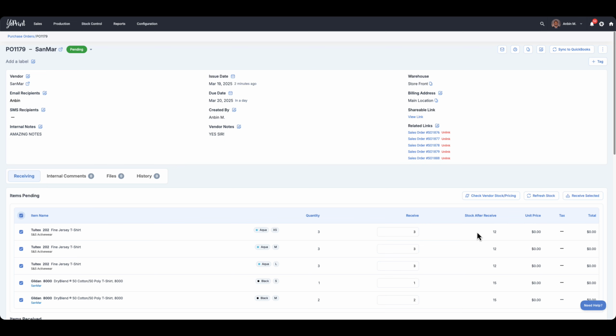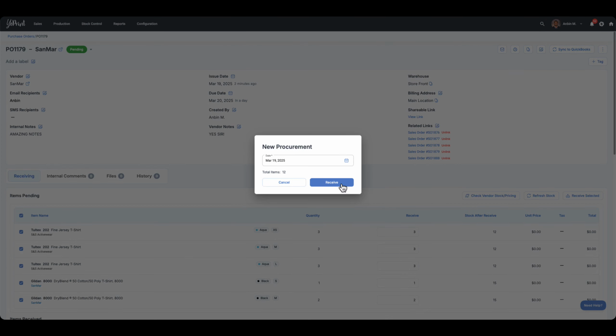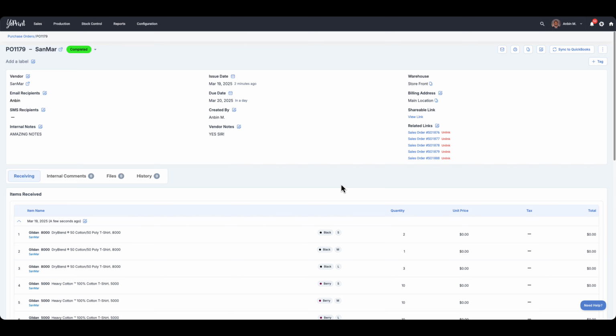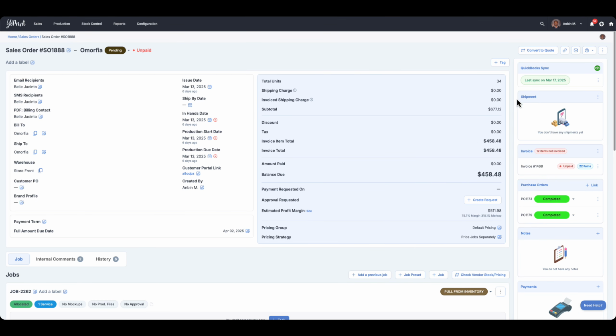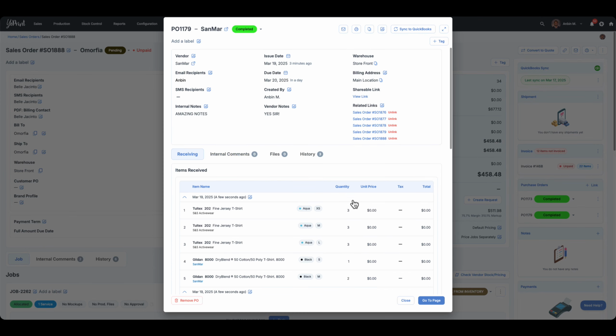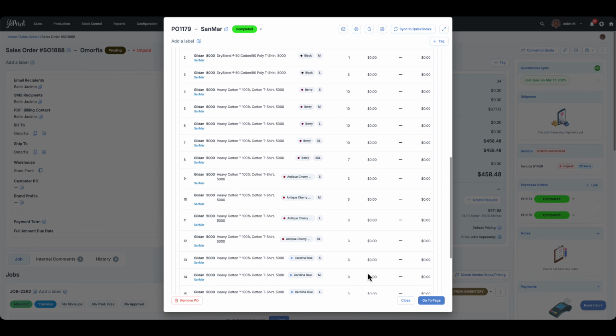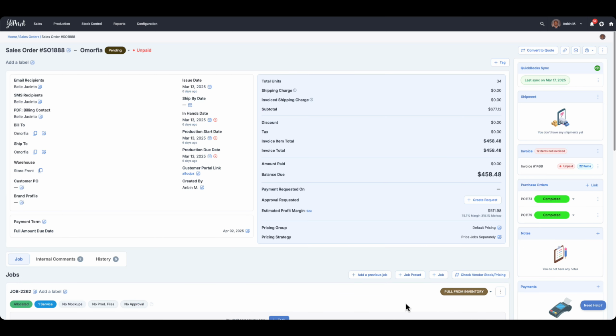And when everything arrives, you'll just go ahead and receive selected, mark everything as received, right? So very, very straightforward. You can also click on the linked sales order. When you do, that's going to take you to the sales order. And then you'll be able to see at the sidebar the purchase order that's associated with it. Right here, if I double click on it, it pulls it up. This is the purchase order that we just created, and everything is received, and we're good to go.